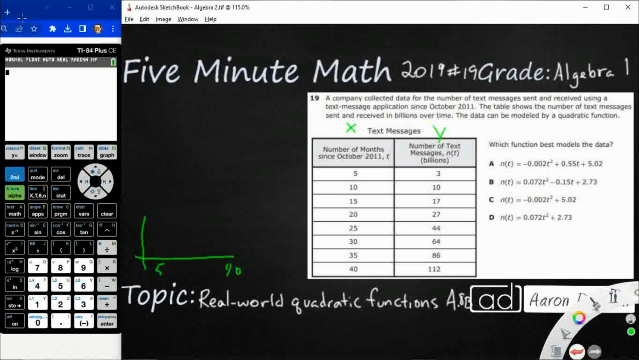But take a look at the billions of text messages. We're going to start at 3, but it just goes straight up. So if this is a parabola, it's just not even reaching an arc yet. So maybe we're still increasing, maybe there's a vertex somewhere, and we're supposed to turn that into an equation. How are we supposed to do that?